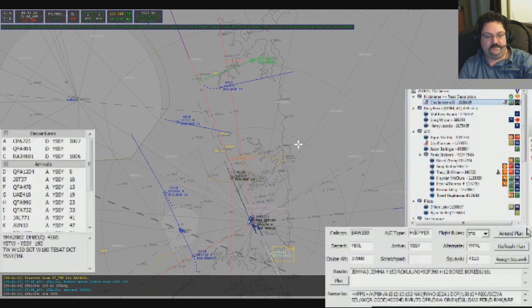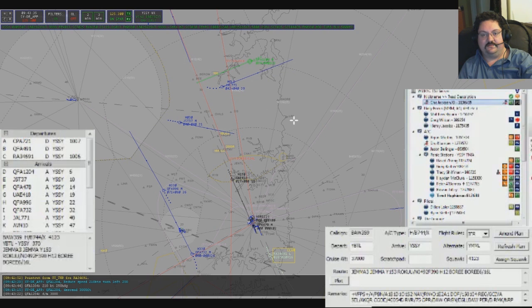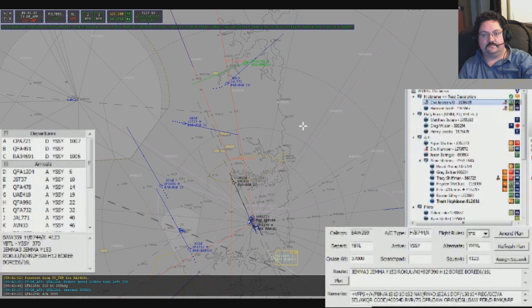Okay, I've descended Qantas 1204. As you heard there, the Japan is on a hold at 4,000, so I can't pass them through at 4,000 there. Yeah, this is going to be interesting. That's going to scat me.